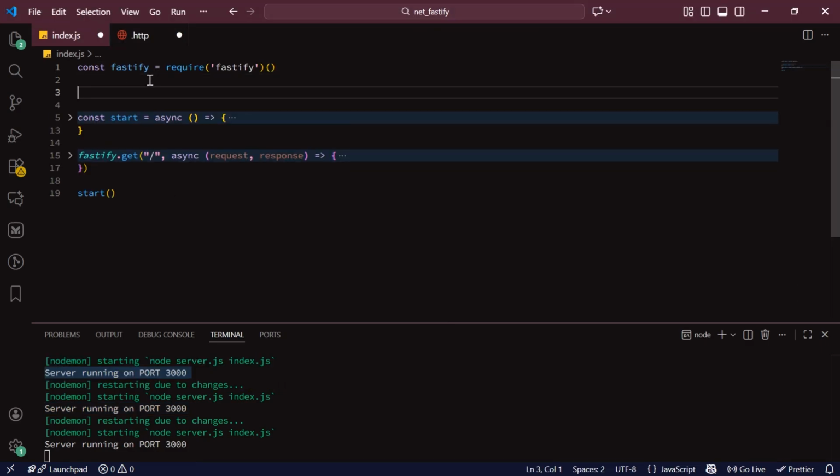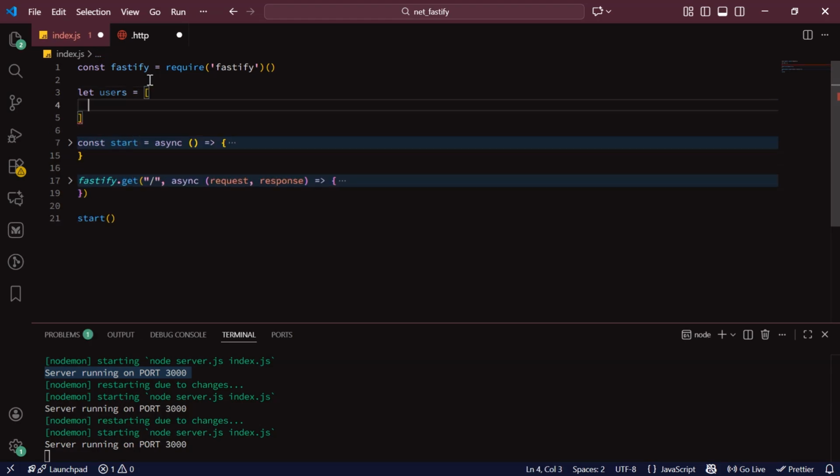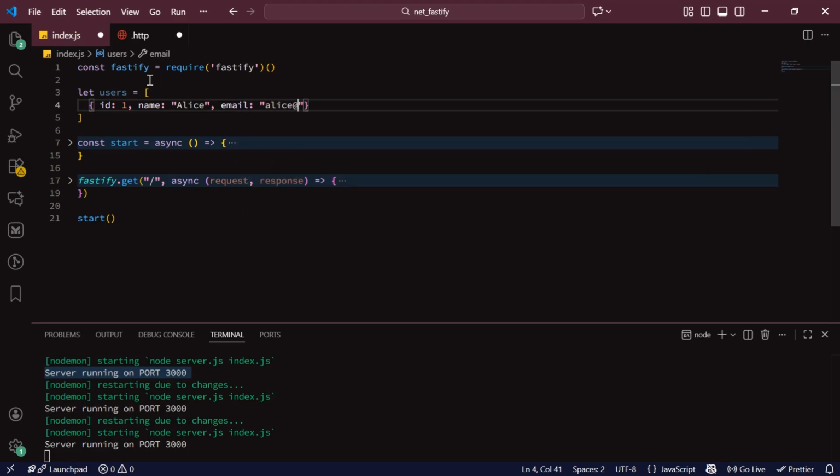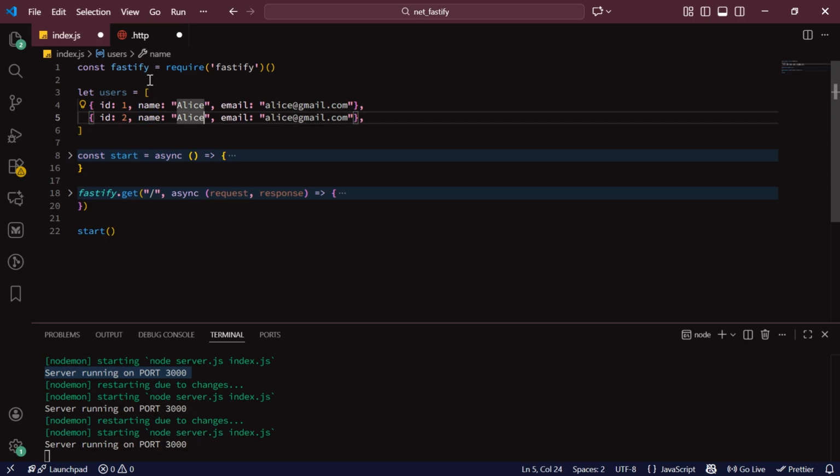Now let's go ahead and add some CRUD features to this server. I will add a variable users, which is an array, and it will contain mock data because I do not want to overcomplicate things by adding a database connection. So this mock data will serve that purpose. Inside this array, I will have two user objects, okay?